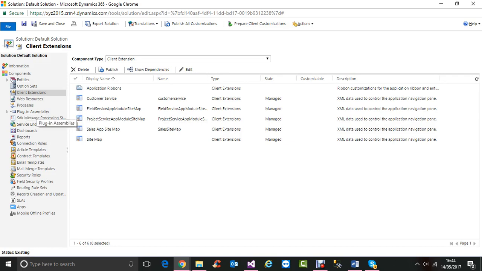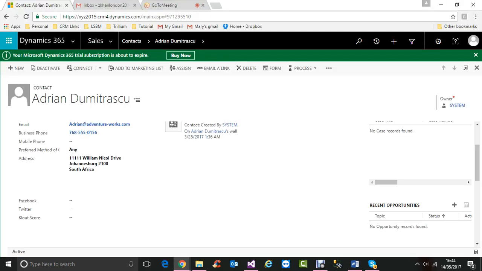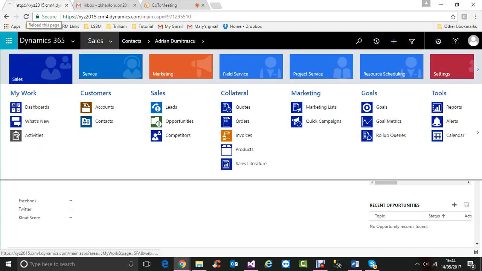Plugin assemblies, this is code. SDK message processing, this is code. Service endpoints, this is code. Dashboards, this is not code, this is just a simple dashboard. What you saw here, for example if I refresh it, whatever you see in front of it, that is called a dashboard. You see so many charts and everything. So that's the dashboard.